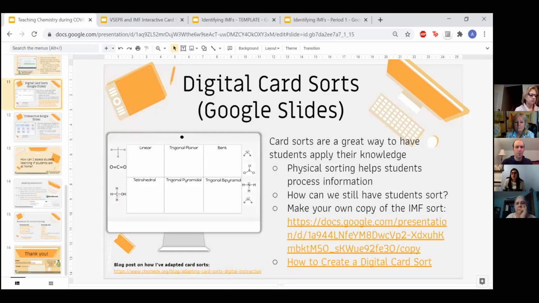So something else that I started doing this year, and I actually wrote a blog post on ChemEdX, and I put the link at the bottom of the slide as well, is that I tried to turn my card sorts digital. Card sorts are a great way to have students apply their knowledge. It's physical sorting, so they can actually sort things in front of them. I like using them as basic as matching the electron configuration to the element, all the way up to, you can see on this, VSEPR, intermolecular forces, and polarity.